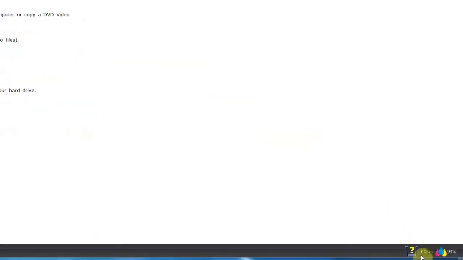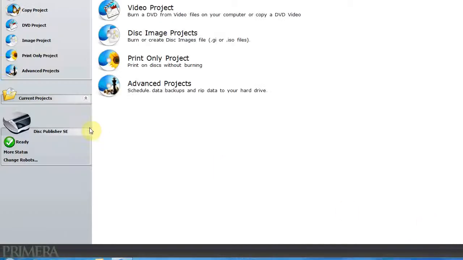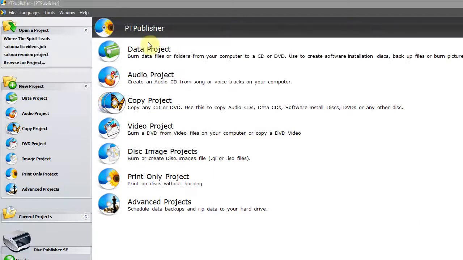I want to point out down here at the lower right hand side, this tells me how many disks I have in my tray. Right now it doesn't do it because it hasn't gone over and checked those out, but when I start a job it'll keep me advised of how many disks I have there, and also my ink cartridges and how much is left on those. Now these are the different types of projects that I can have.